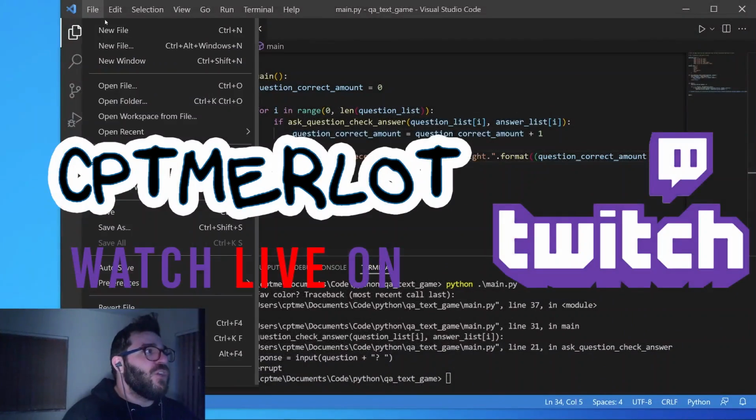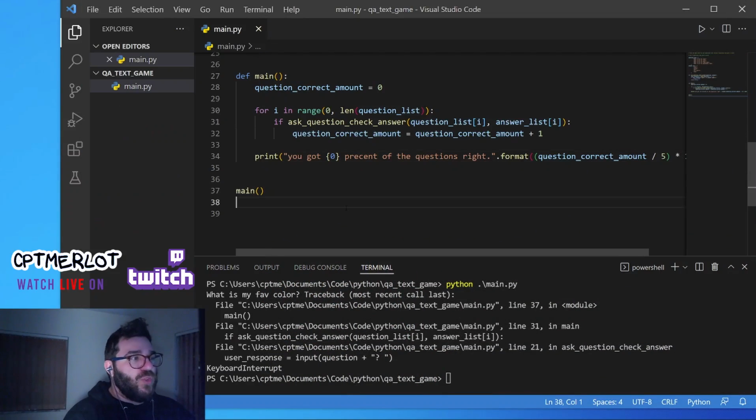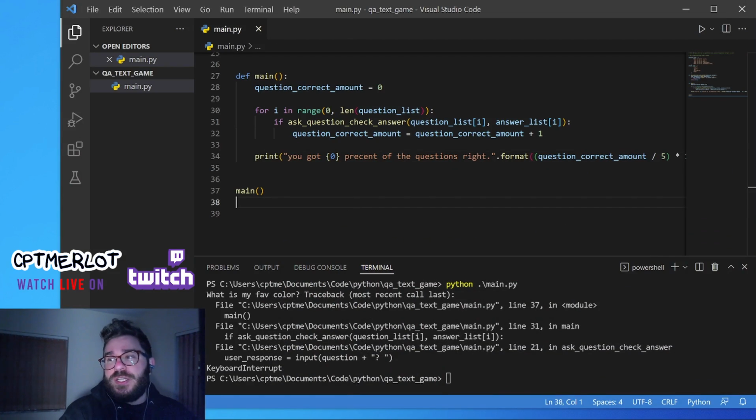You can always hit File, Save as you go, or you can just really get comfortable with doing Control S, because you're going to be hitting that key a ton throughout your software engineering. So let's go ahead and run it.